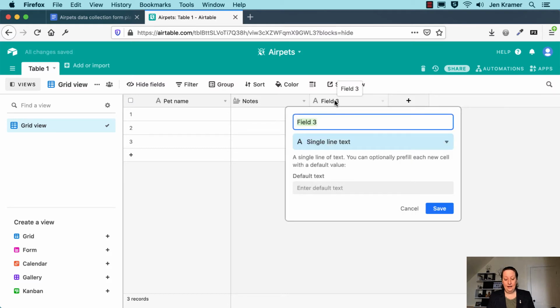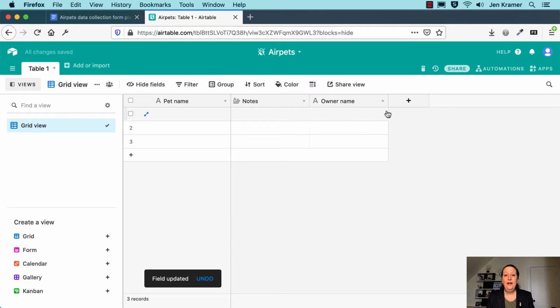So let's go ahead and add then the owner name. And that'll be a single line of text because it's just a name. If you wanted, you could collect these names, first name, last name, if you really wanted to, but our database is really, really simple. So we're just going to put it all in one blank. And now you can grab this and just drag it to where you want it to be, which is probably over here next to pet name.